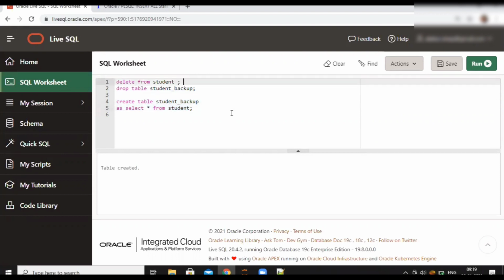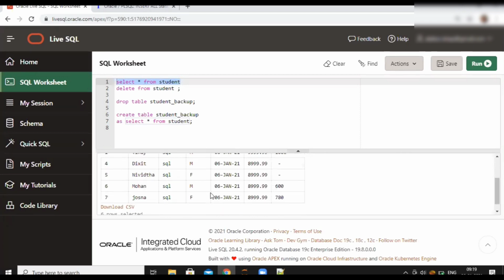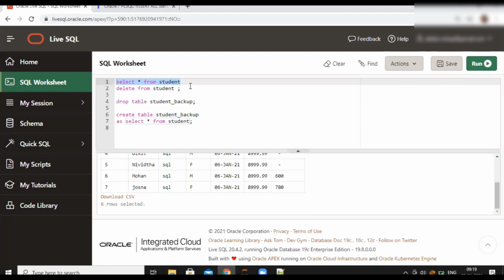Now, look at here what will happen when I say delete from student table. Now it has around 6 records. By mistake, I forgot to have the where clause. What will happen now? There are 7 records. I run this delete command.